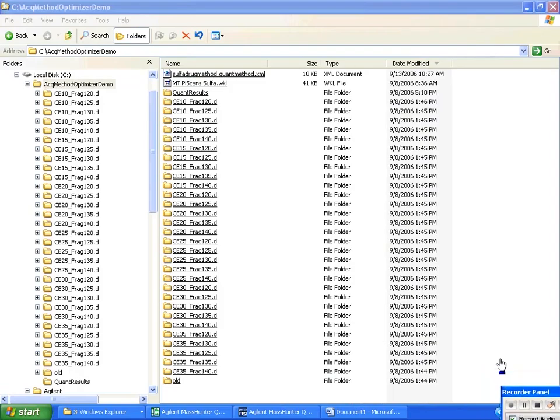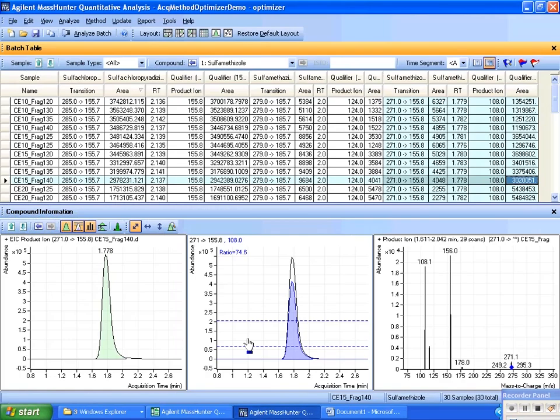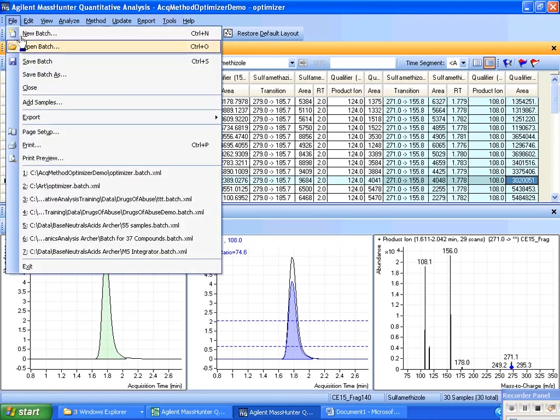Here is the data that was collected by running the series of experiments. Here is the work list that I copied into the acquisition application, and it ended up producing a set of data files which are marked with the collision energy and the fragmenter voltage in the data file name as well as the sample name. So what I've gone ahead and already done is, in Batch at a Glance, I've created a batch and I've added these samples into the batch.